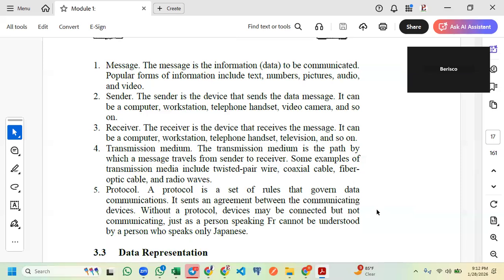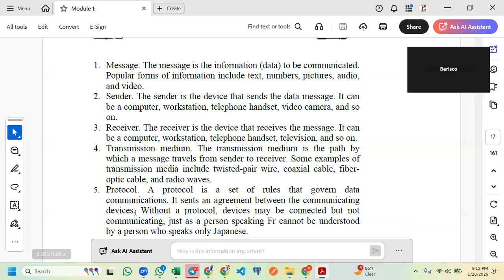But it seems the protocol is somehow new, such a big word now. So let's break it down. A protocol is a set of rules that govern data communications. It is an agreement between the communicating devices. Without a protocol, devices may be connected but not communicating.